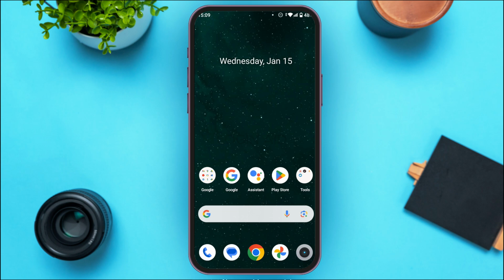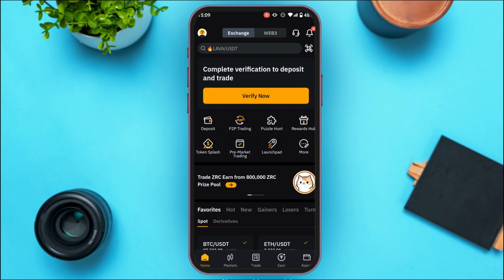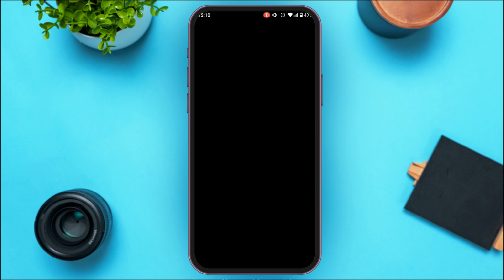So first of all, what you have to do is launch the Bybit application. Make sure you're logged into your account. You can see over here Bybit application has been opened. So if you want to add an extra layer of security to your account, you might want to enable 2FA Google Authenticator. In order to do that, first of all, what you have to do is tap on the profile icon that you can see at the top left corner of your screen.